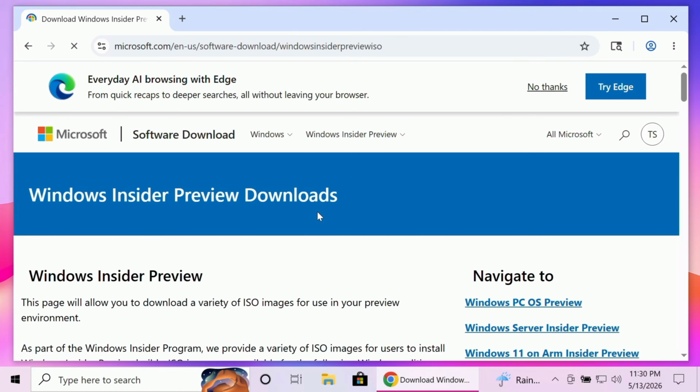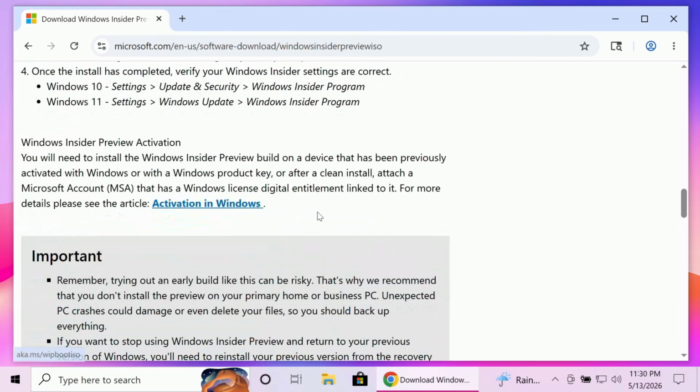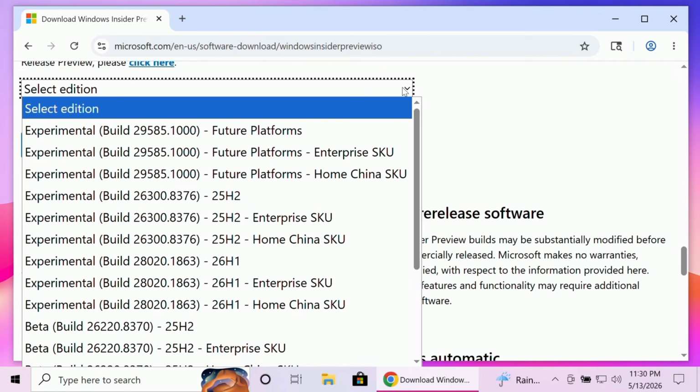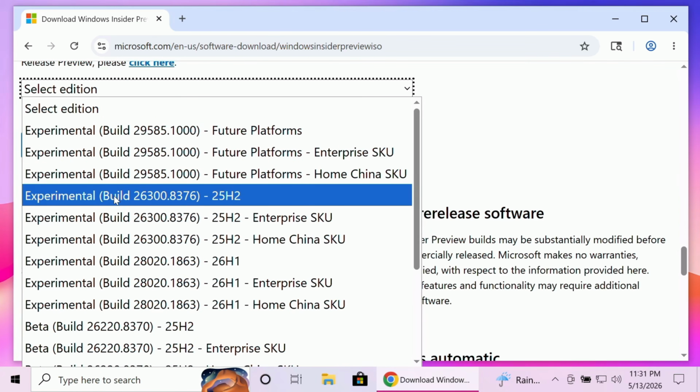Now when you're logged in, just scroll and here click on the drop down. And now select this one, experimental build 26300. Always select the latest one. Here we're using Windows 11 26H2 Insider Preview build 26300.